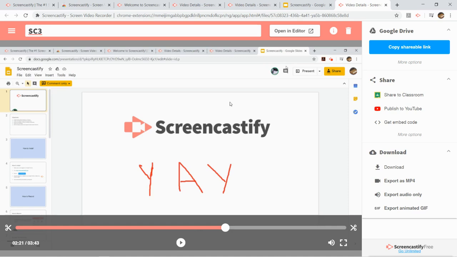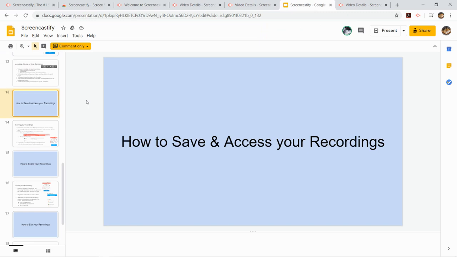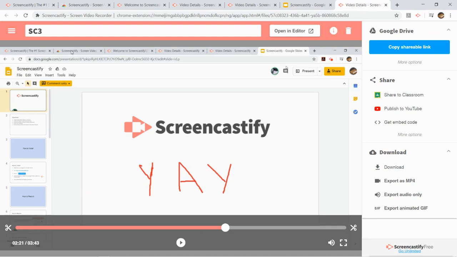That went over all of the options in the recording window. Now we're going to go over how to save and access your recordings. Well, you don't really have to do much to save, as you just learned. You come here, you rename it, and it's automatic. Even if you don't rename it, it is automatically saved.